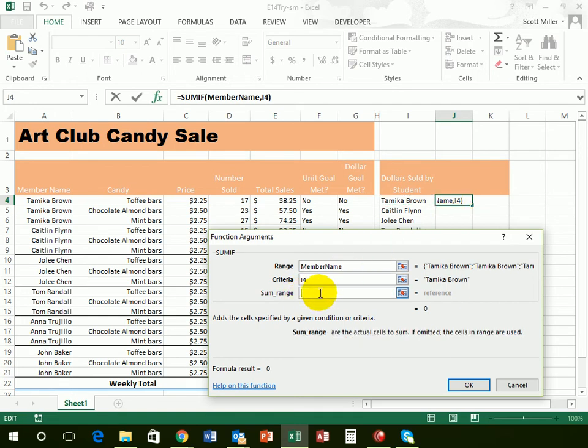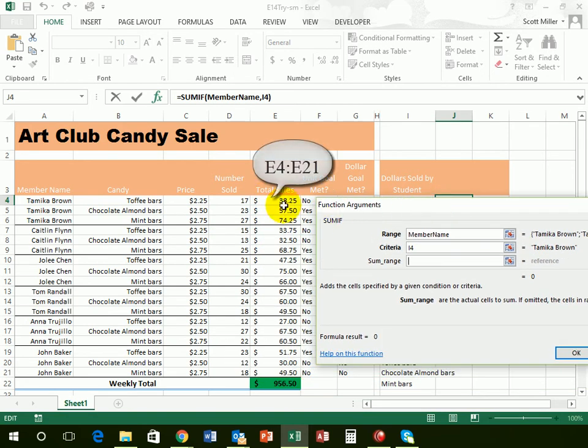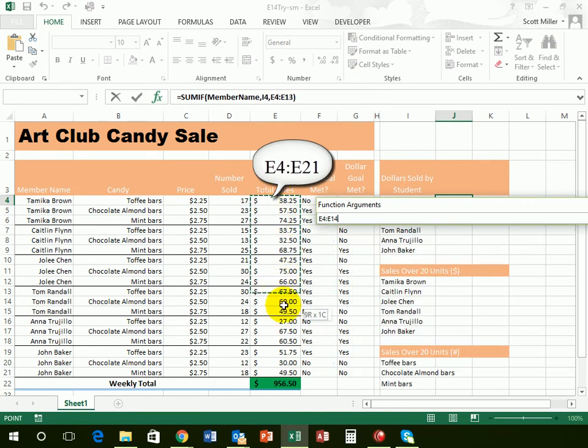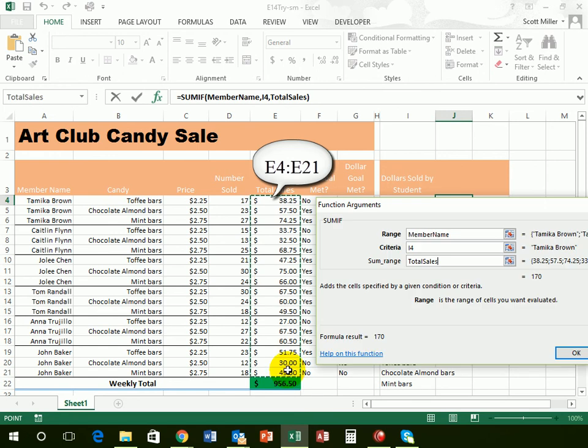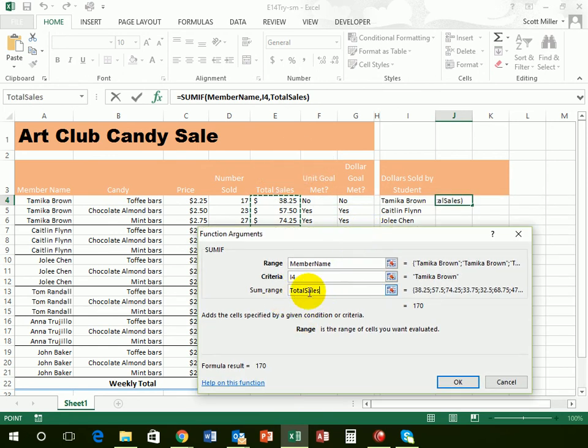Now let's go to the sum range. The sum range are the cells that are going to be added. Okay? In this case, we're going to add up our total sales. Now, I could type in the range name of total sales, or I can select all of this, and it would put in the range name that I gave it of total sales.